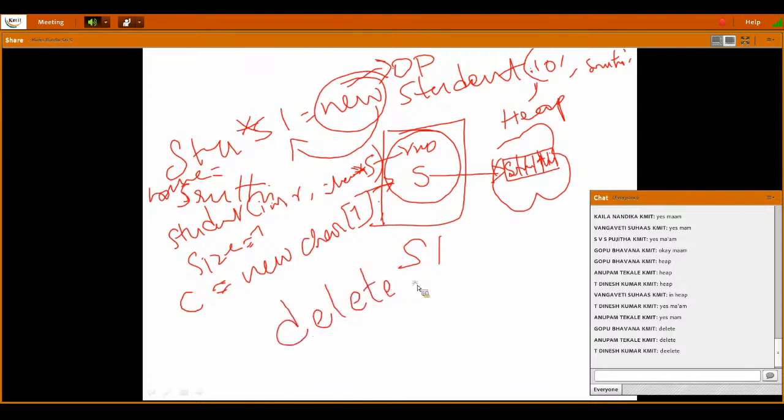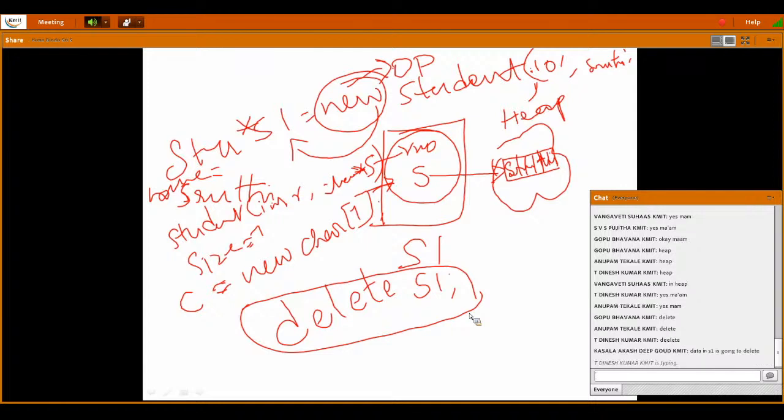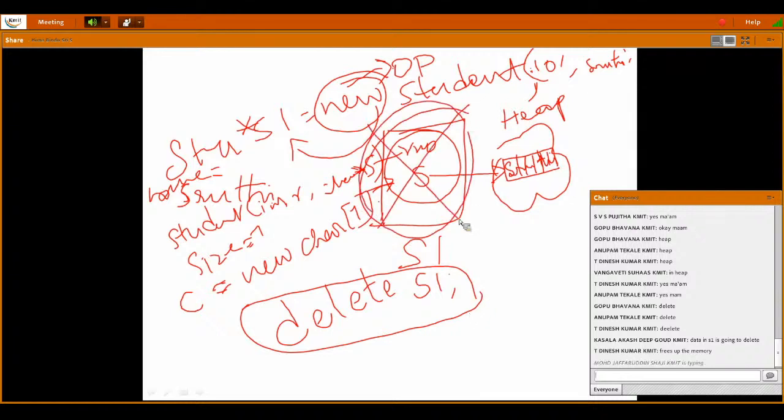If I say delete S1, what is going to happen? Data in S1 is going to be deleted. Yes, exactly, Akash. It frees up this space. Okay, understood? Yes or no?